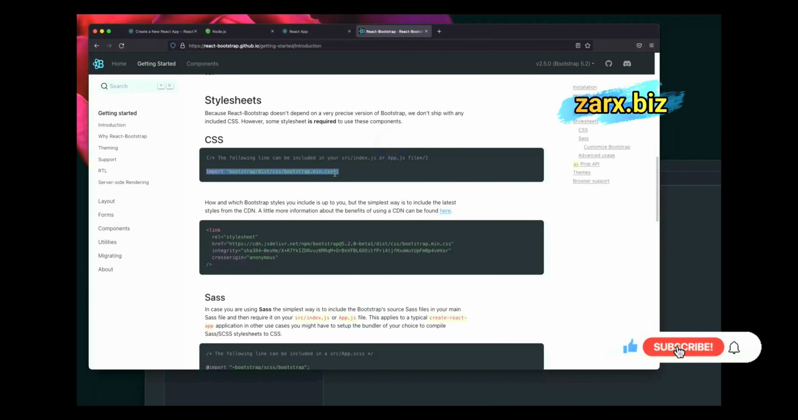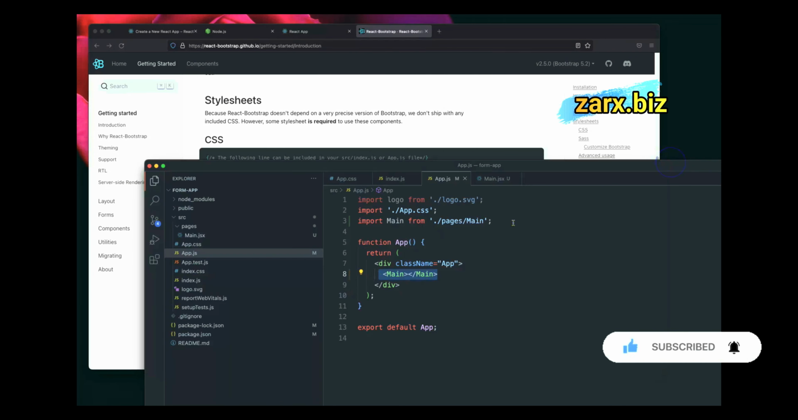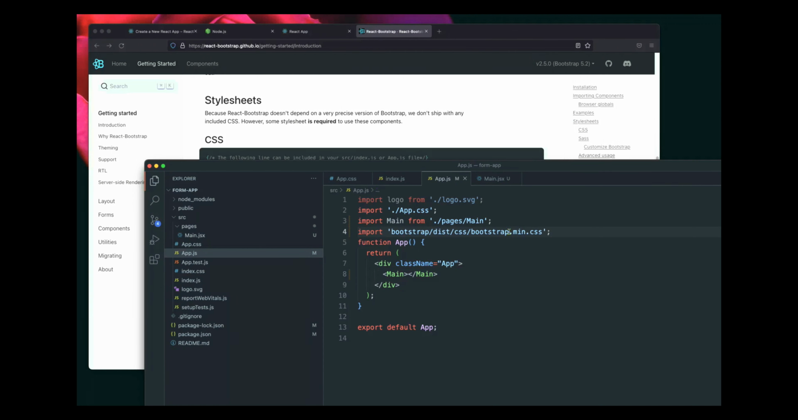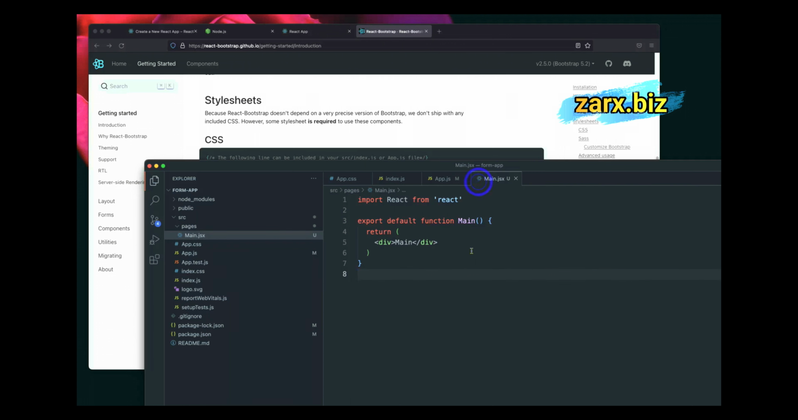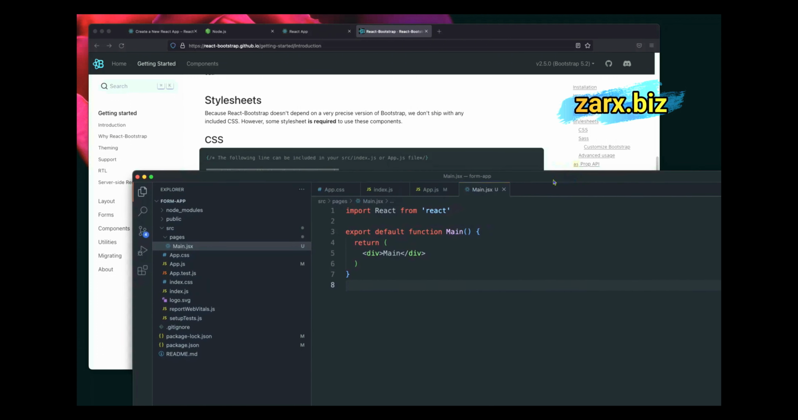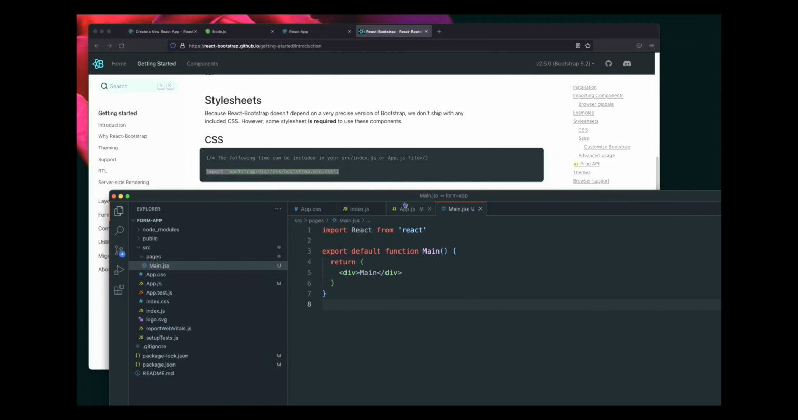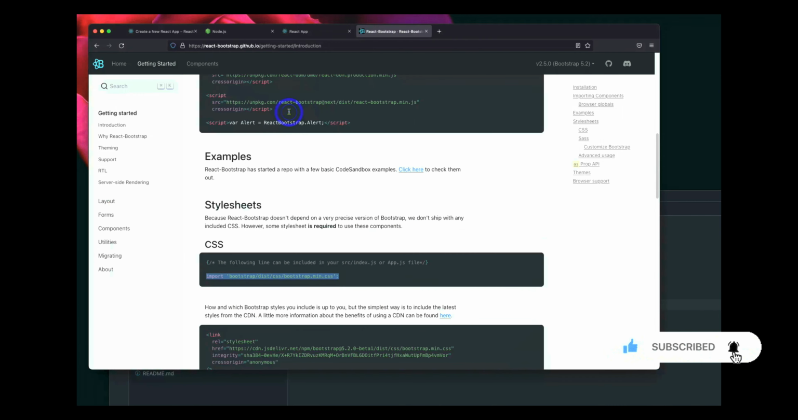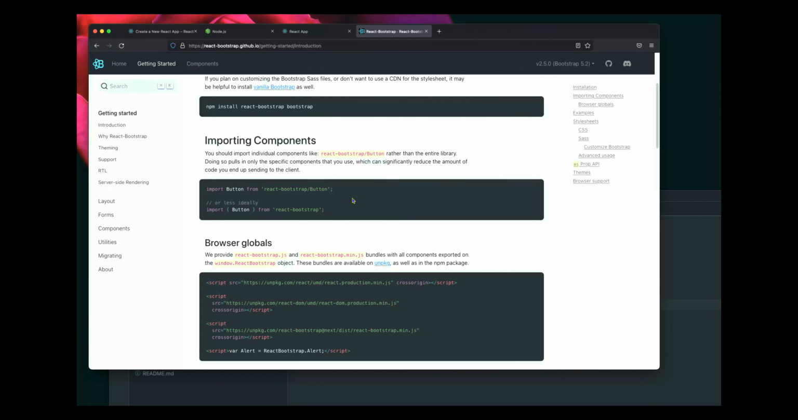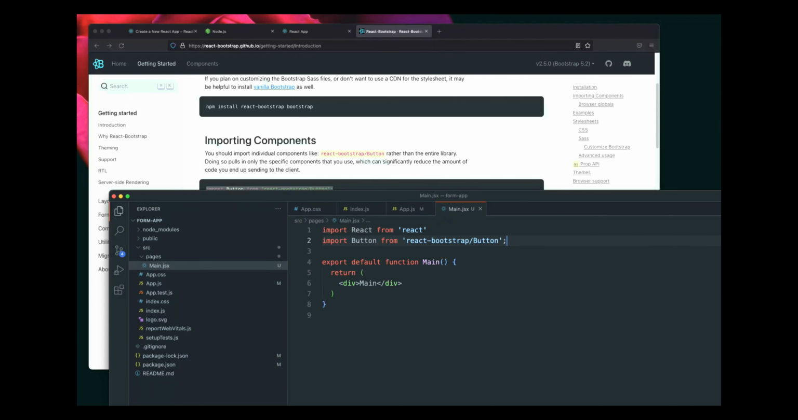So what we can do here is import the CSS. We can put it on top, since we want to use Bootstrap, and we are including the CSS. That is going to be available in our main.js file as well. Or if we create any further nested or child component, we will have access to Bootstrap through app.js. Now, another thing we need to include is, let's go here. We will be using the button. I'm going to copy that, and I'm going to put it here.